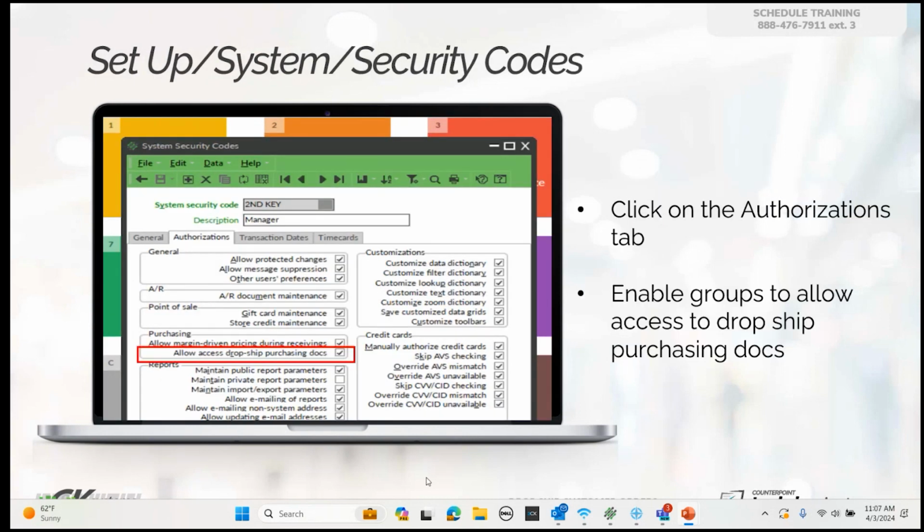Then there's system security that needs to be enabled for groups that are going to be allowed to post the purchasing documents that are automatically created. So under Setup, System, Security Codes, call up the group that you want to allow to process the purchase request. Go to the Authorizations tab and enable Allow Access Dropship Purchasing Docs.